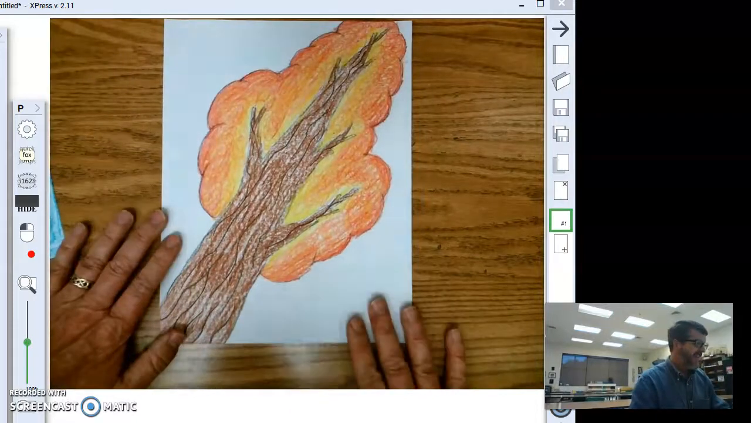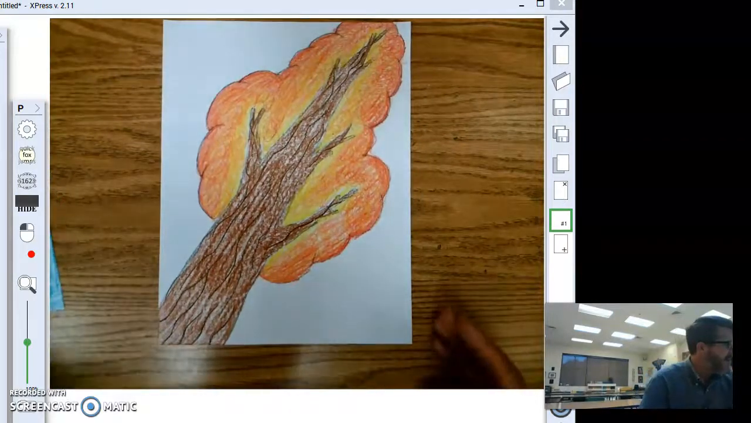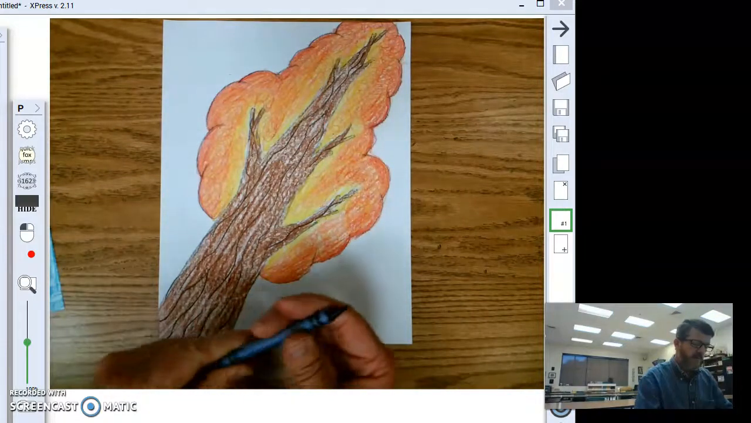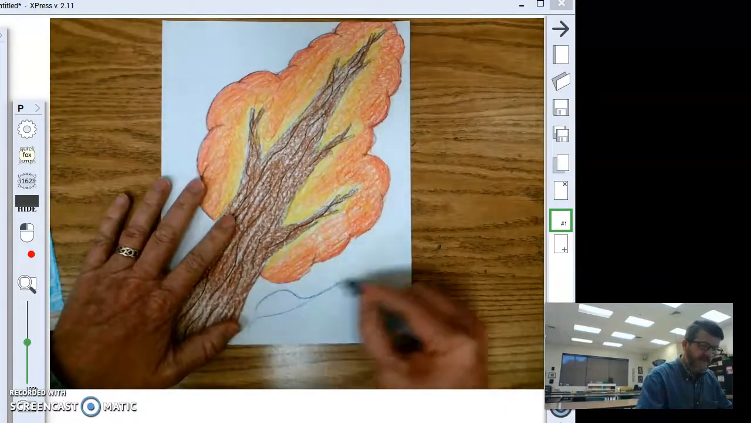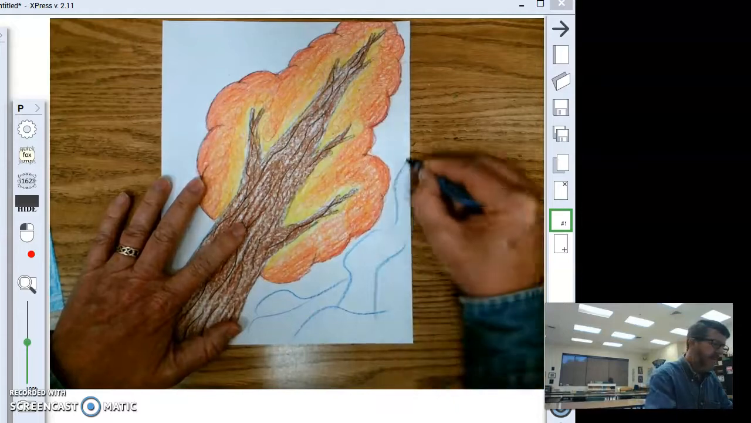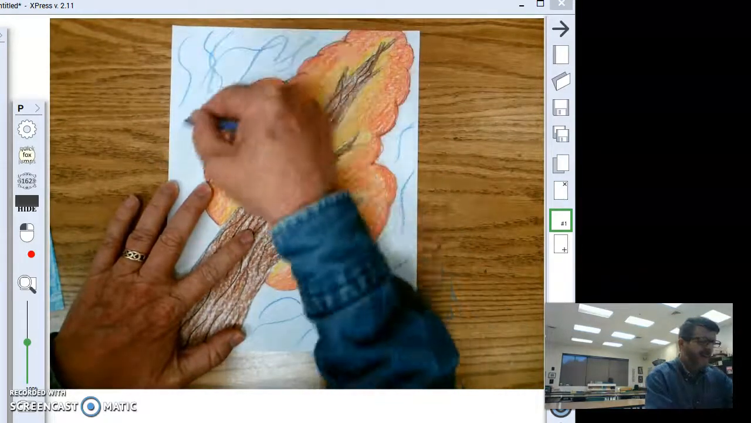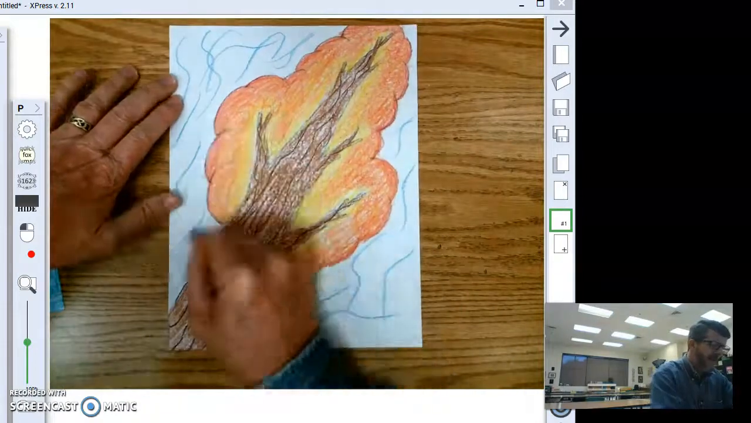And the last part is your sky, so I get the blue. Get a darker blue crayon and just put some little wiggly lines out here. You can make clouds if you want. How you want to do the sky is up to you.